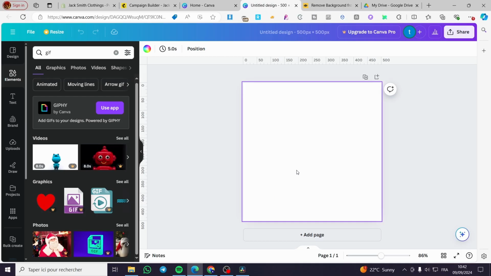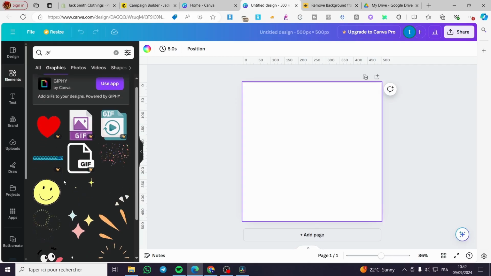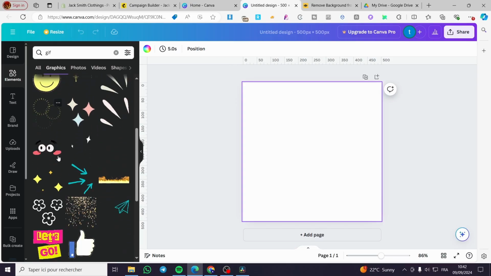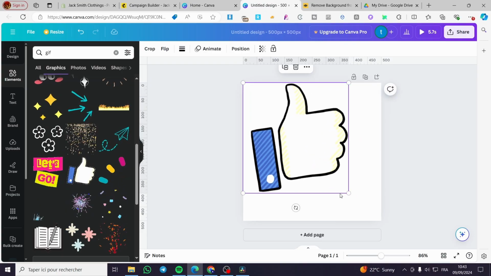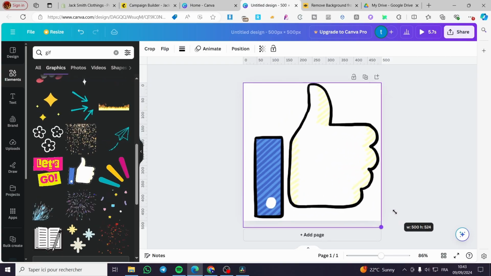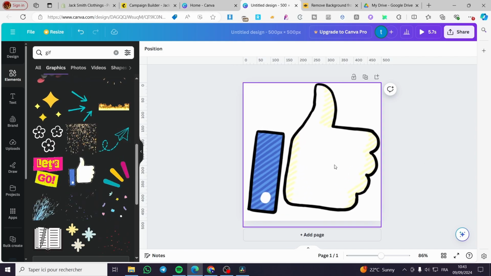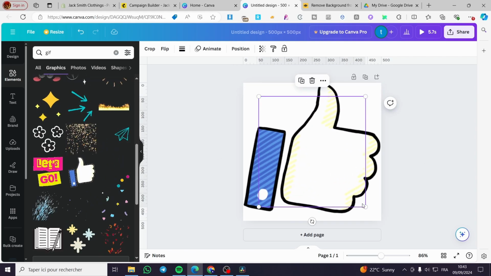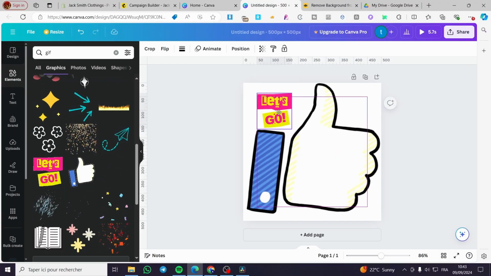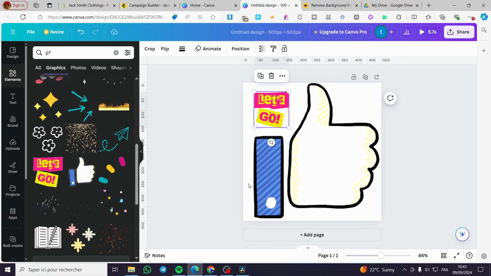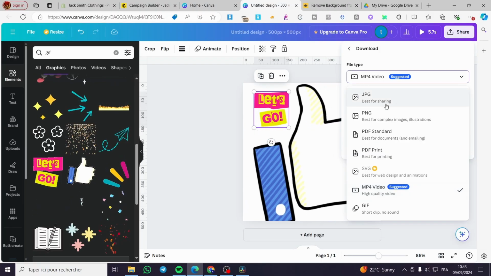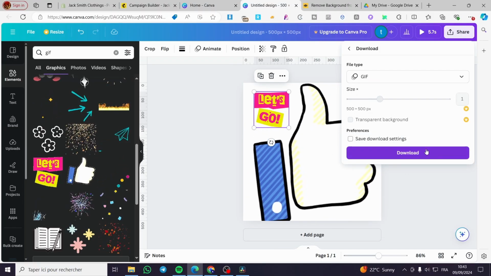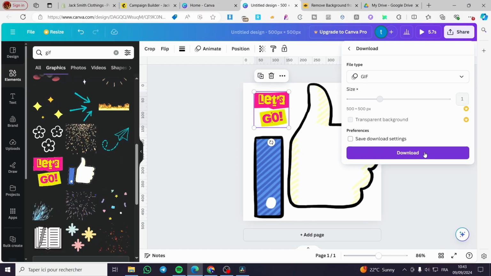You can also add some videos, then convert them into GIFs. For example, let's go ahead and add one of these. Let's say that we are going to add this button or this one. I'm going to put here this thumbs up and also add something to it. Here we have it. Now all we need to do is to click on share, download, then we are going to add it as a GIF. Let's see if we can download this without a problem.